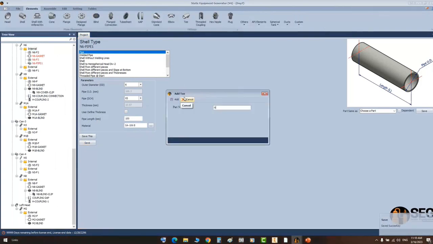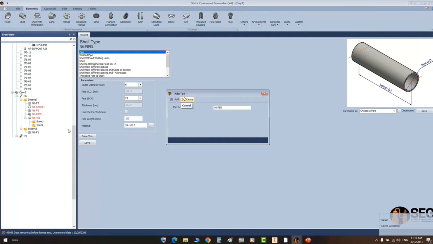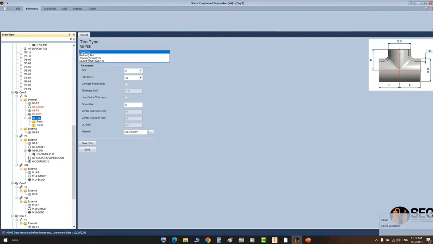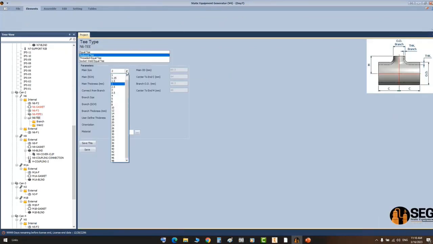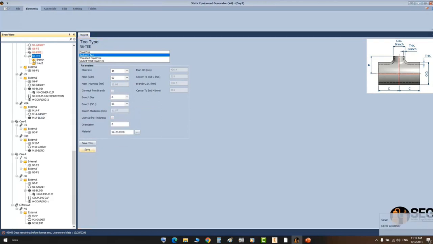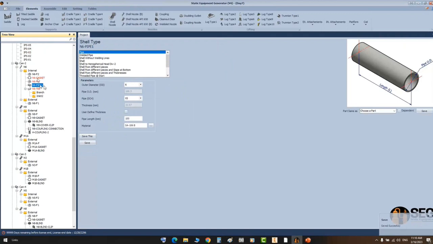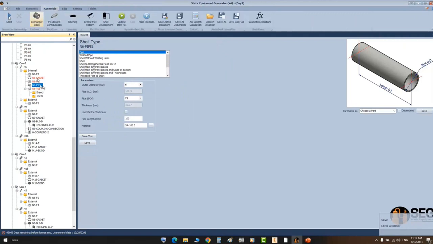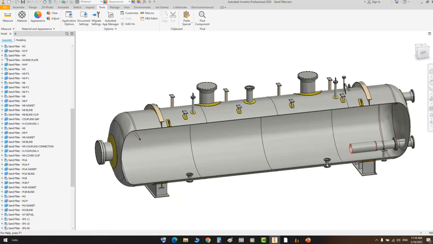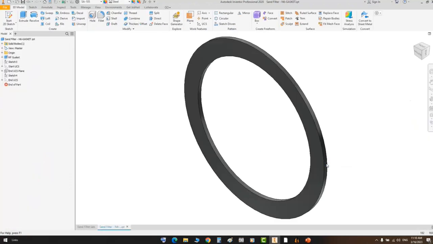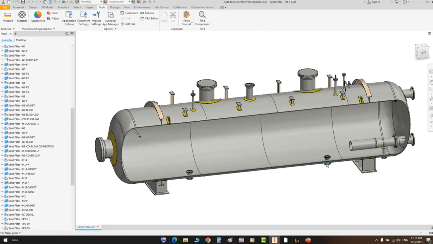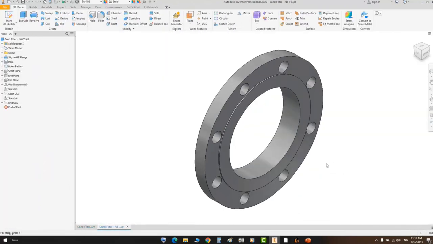Here, let's add a T, so N T. And for this T, let's make it a reduced T, not an equal T, and make the larger size 16, and schedule 60. And for the small size, it's 6 inches with X strong. And now let's click on save. Okay, now when we click create, we will need to adjust the orientation of this T and adjust the length of this pipe to suit the extended pipe, which is that one. So after creating it, we will need to make adjustments to make it the same length. So let's wait until creating.